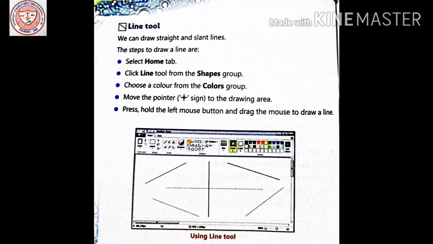So, what are the steps to draw a line? Select the Home tab. Click the line tool from the shapes group. Choose a color from the colors group. Then move the mouse pointer to the drawing area. Hold the left mouse button and drag the mouse to draw a line. So this is the way how you can draw straight and slanting lines.